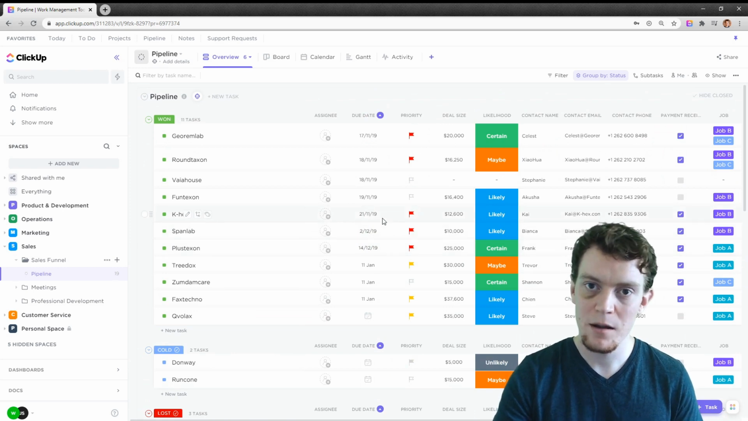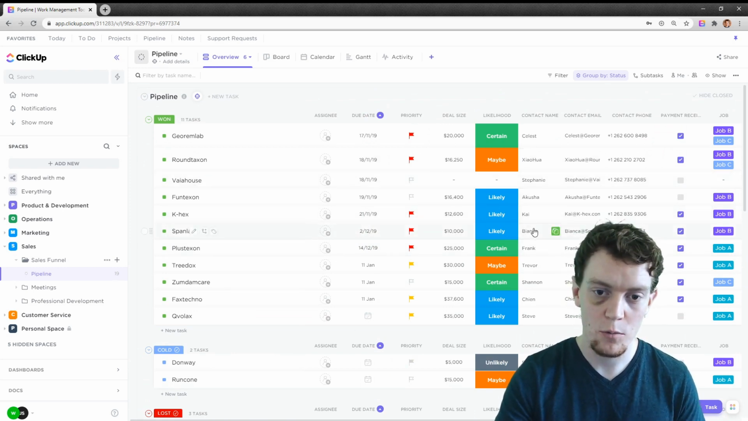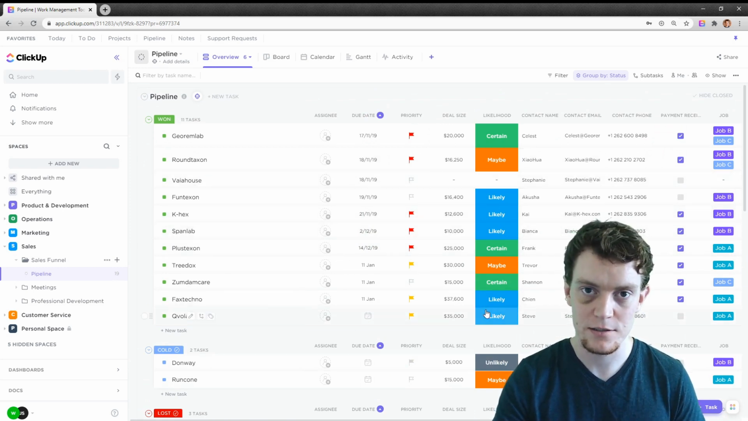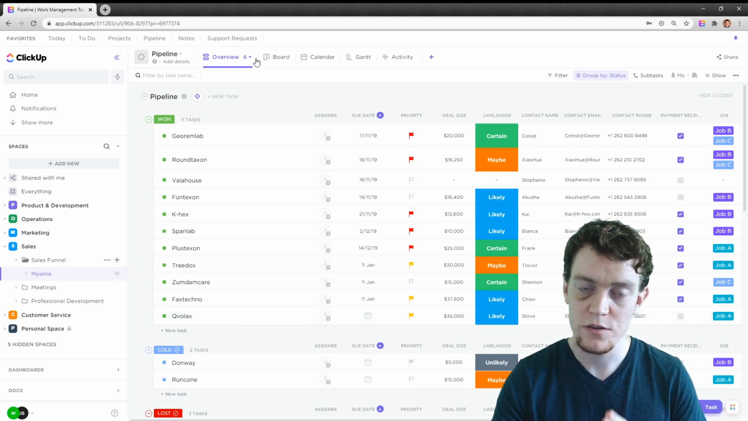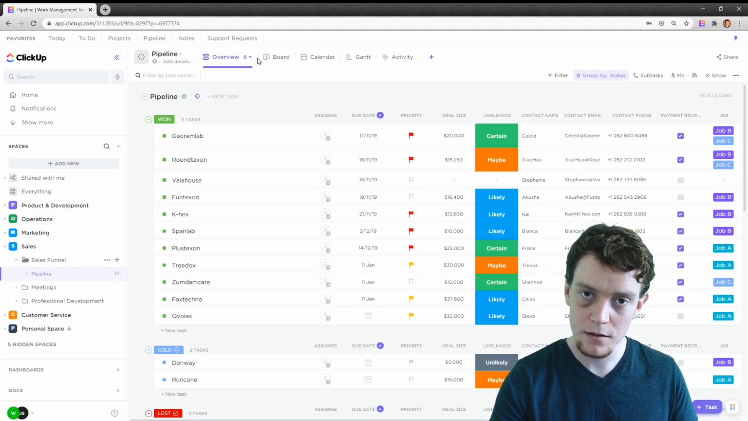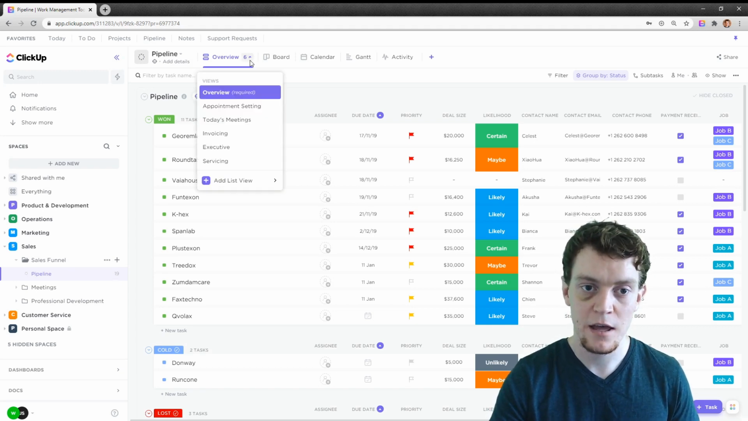Realistically, if I'm working from here, I'm going to spend too much time scrolling, opening things, trying to figure out where the information is. I want it to be much more streamlined than that. So there's a couple of tasks that need to be done along the lifetime of these leads. And I've got a view for each one.